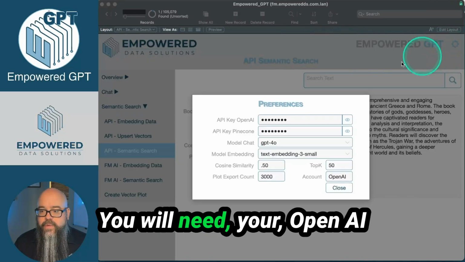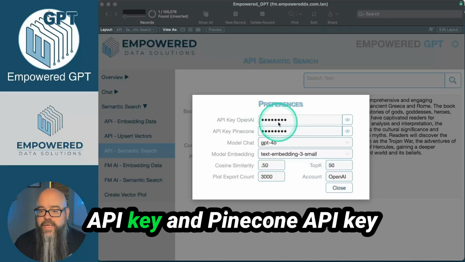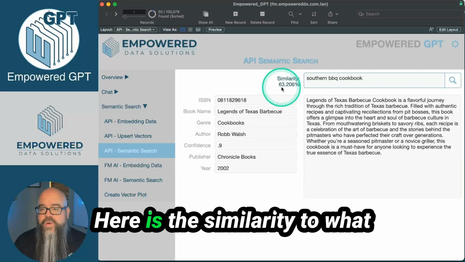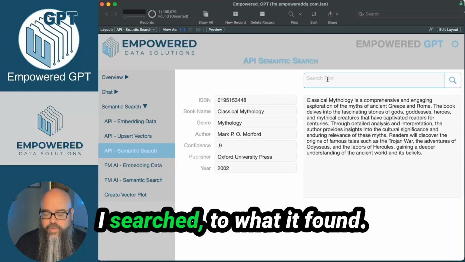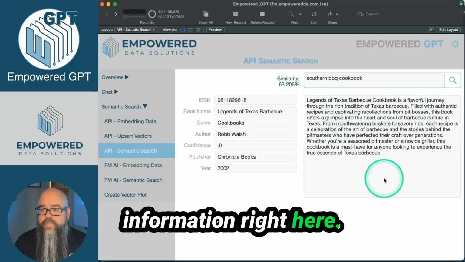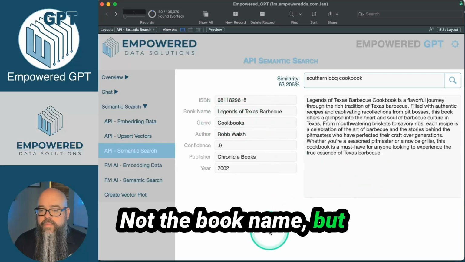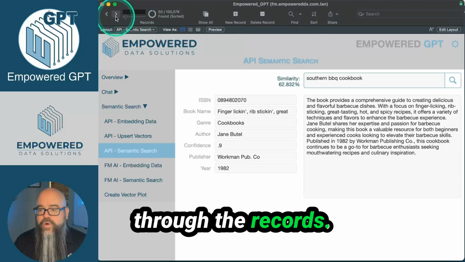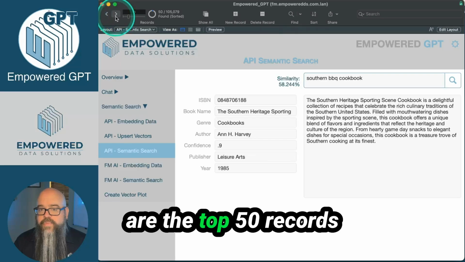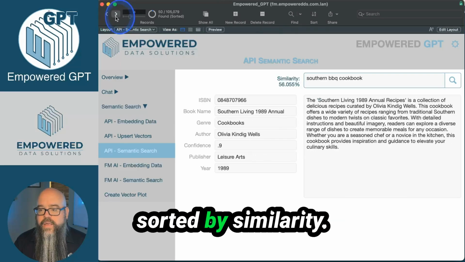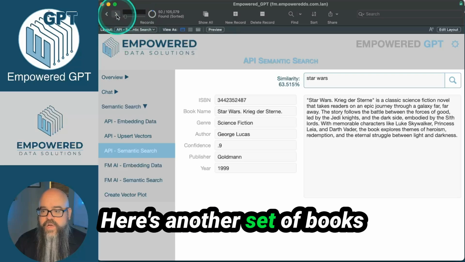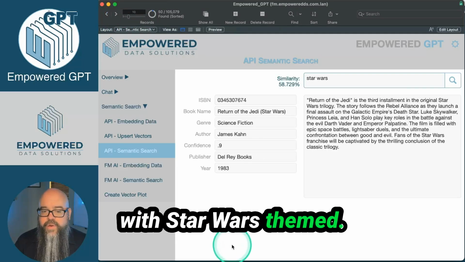You will need your OpenAI API key and Pinecone API key in order to work with this file. Here is the similarity of what I searched to what it found. Again, it's searching against this information right here, not the book name, but you can see as I flip through the records, the similarity is dropping because these are the top 50 records sorted by similarity. Here's another set of books with a Star Wars theme.